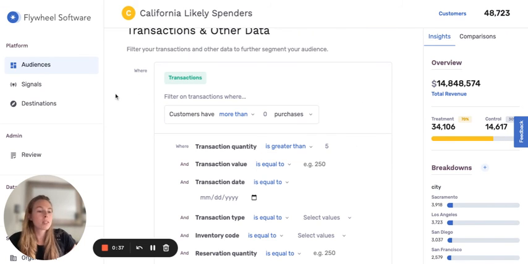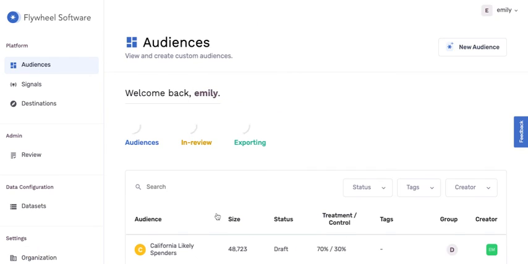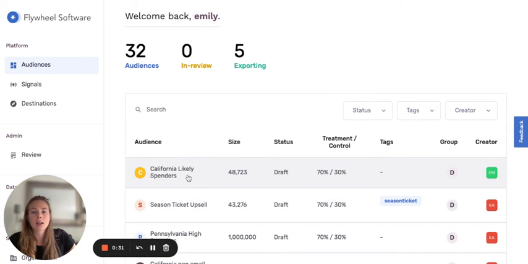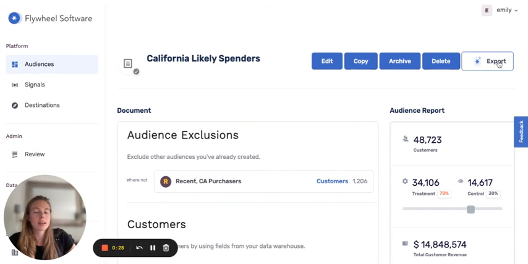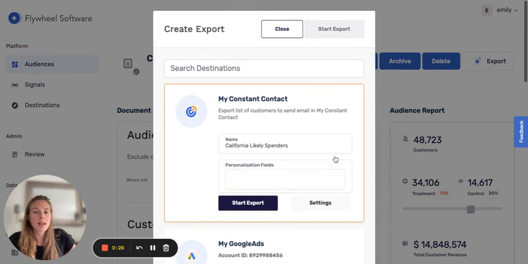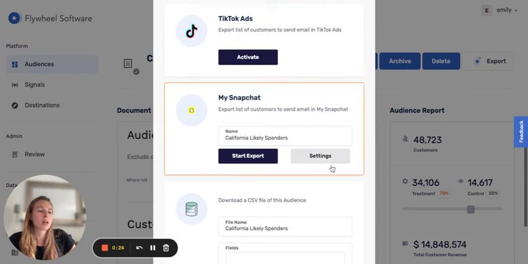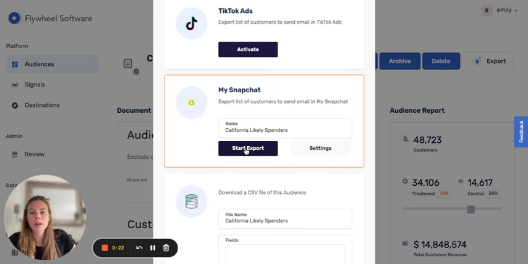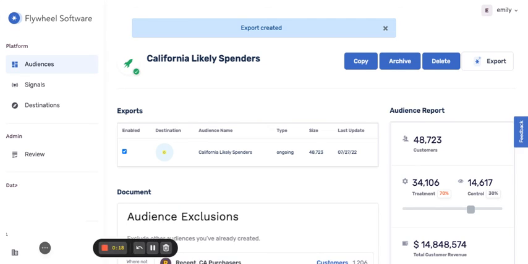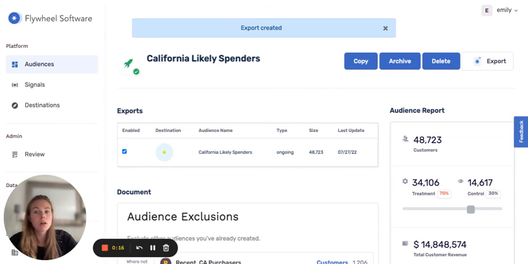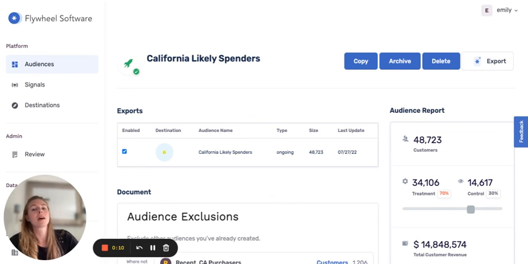So once I'm happy with my audience, I can click out of the audiences and navigate back to my audience, and I can click export. Then I can export straight to my Snapchat account. Keep in mind this audience will be kept in sync, so any individuals who come to fit the criteria or no longer do will be automatically added or dropped from the audience in Snapchat. This way, we'll always have the most up-to-date audiences to build the campaigns on top of.